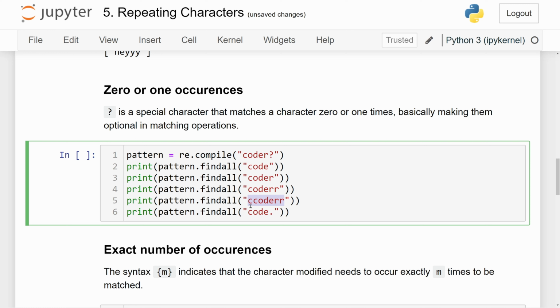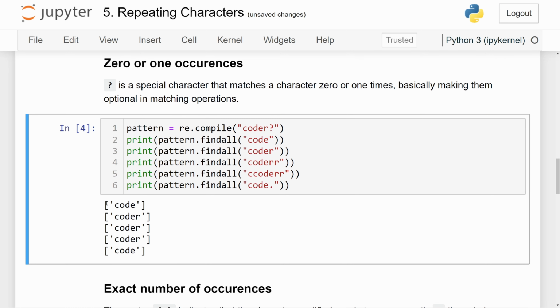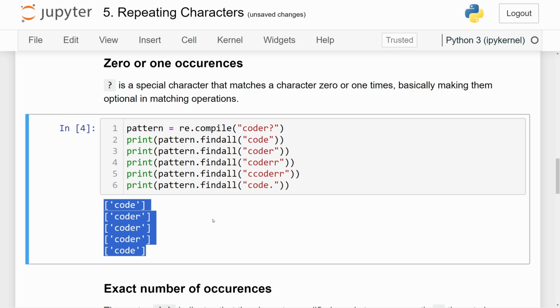However, because we're using find all, coder with the first R, this will be matched. And likewise, coder with 2 C's and 2 R's, well, this will be matched right here, up to this point, coder with 1 R. And code with a dot at the end, only the first 4 characters will be matched, because in this case, R occurred 0 times. And you can see the output to confirm these hypotheses.